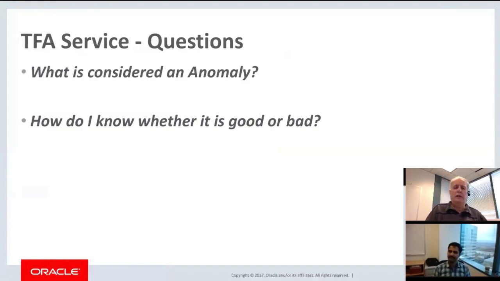Okay, so how do I know whether an anomaly is benign, good, or bad? There are exceptions, but I'm sure there are other types of anomalous entries. Yes, that's a good point, Mark.